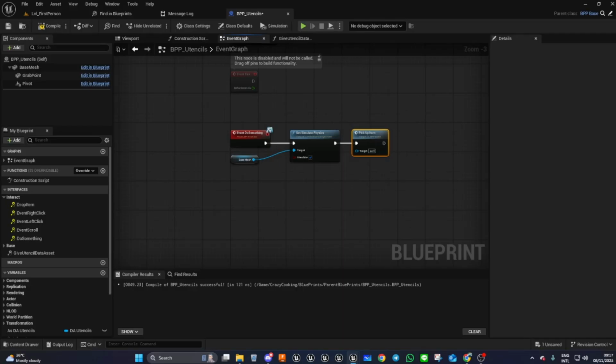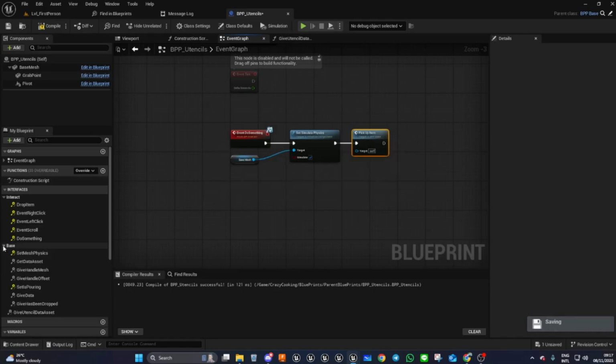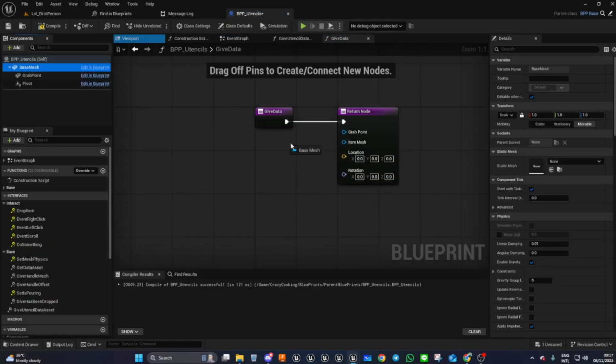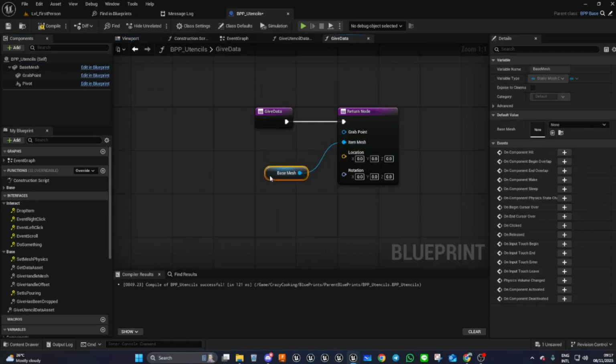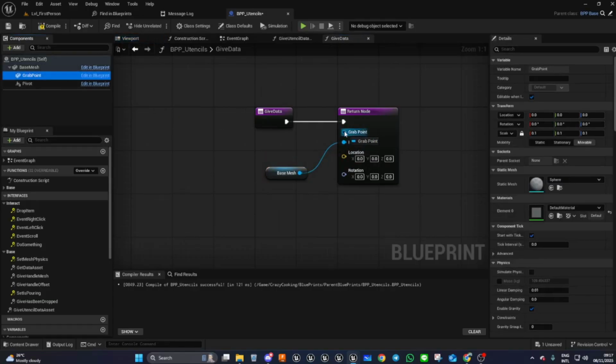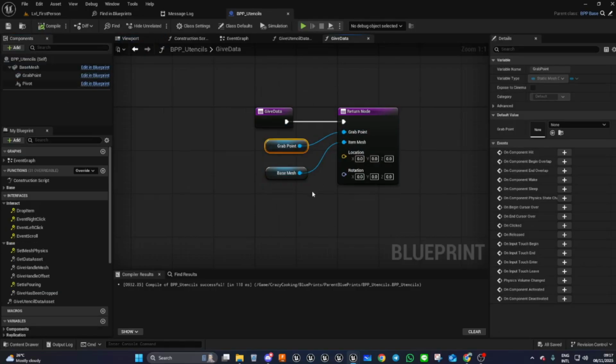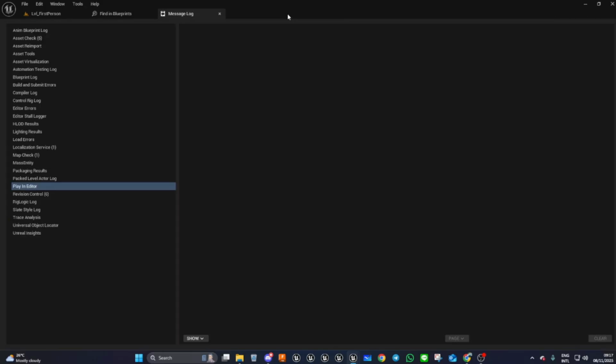And I believe we do have to, I'm just double checking my, yes, in the base give data. This one's a little bit more important. So we've got a base mesh goes to item mesh, and grab point goes to here. Okay, that should be fine for now. So we can close the parent one of that.